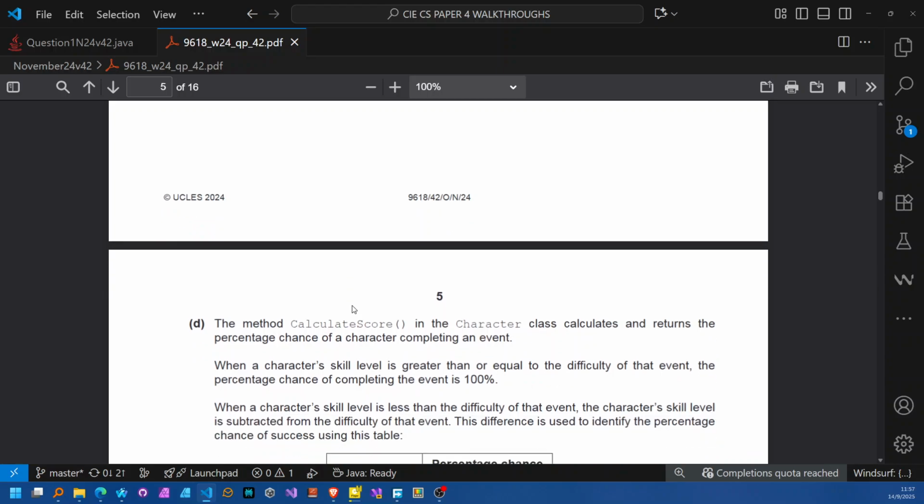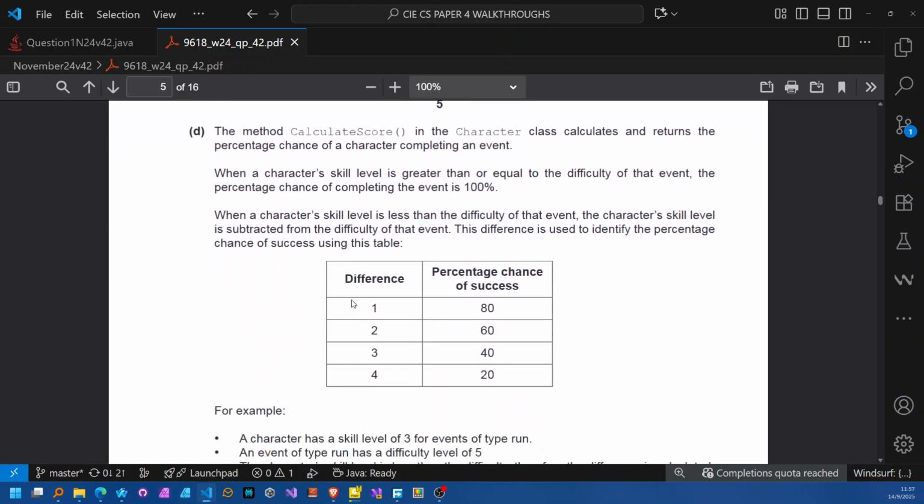Then moving on to D, we have the method calculate score that is going to be inside of the character class, and it's essentially going to calculate and return the percentage chance of a character completing an event. So when a character's skill level is greater than or equal to the difficulty of that event, the percentage chance of completing the event is 100%.